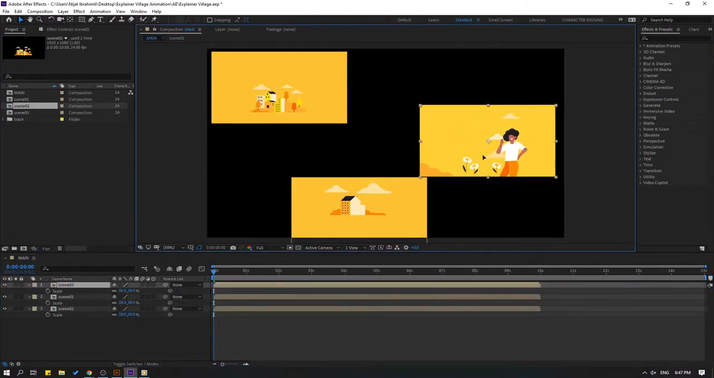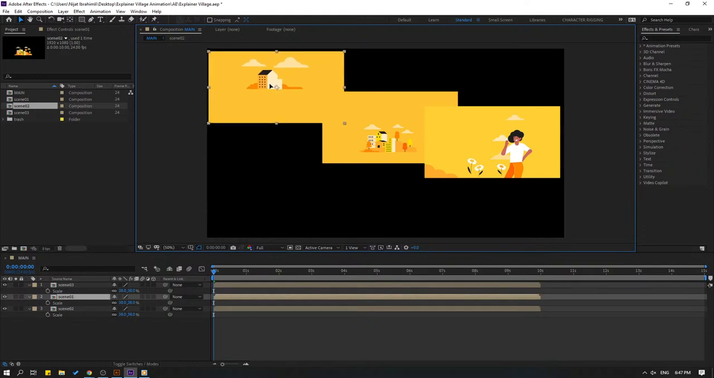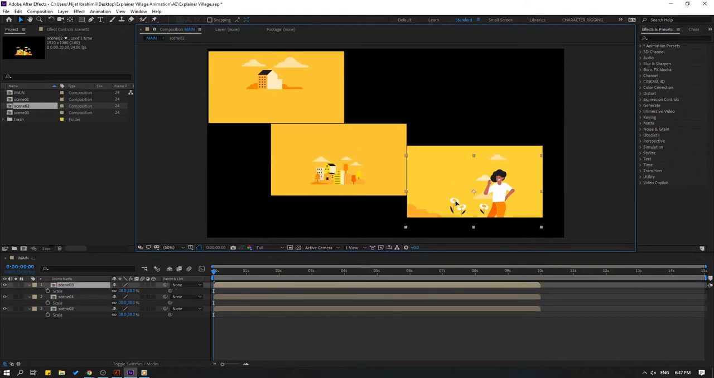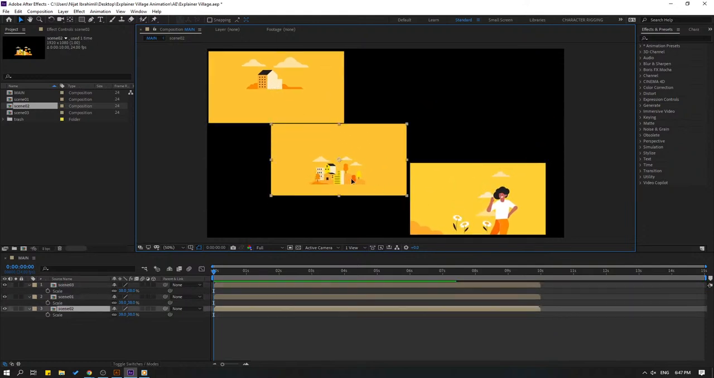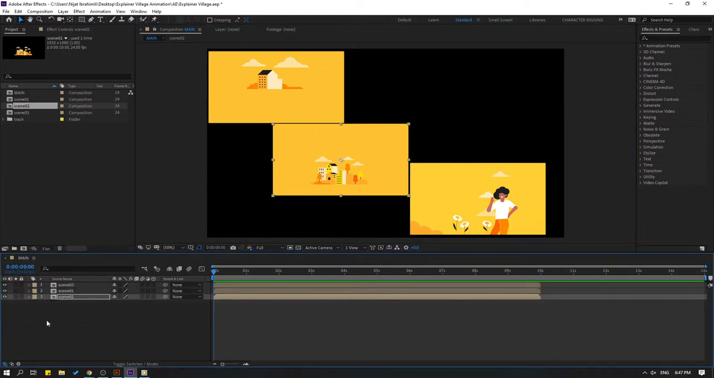Okay, this is the first scene, and this is two, and this is three. So this is my little bit of storyboard for animation. First scene this, scene 2 and scene 3.